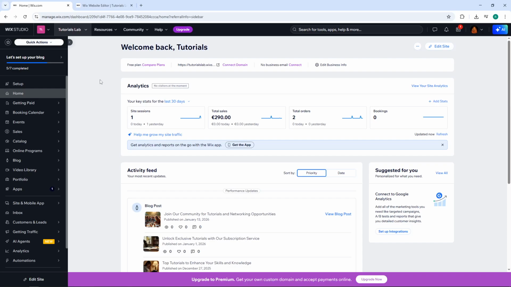Welcome back, everybody. Today I'm going to teach you how to use paid links in Wix. This feature is incredibly useful if you want to accept payments quickly without needing customers to navigate through your entire website. It's perfect for selling single items, accepting donations, or requesting payments for services.